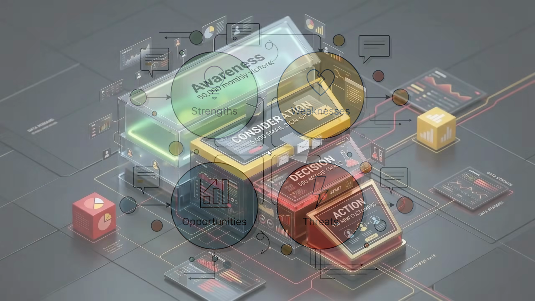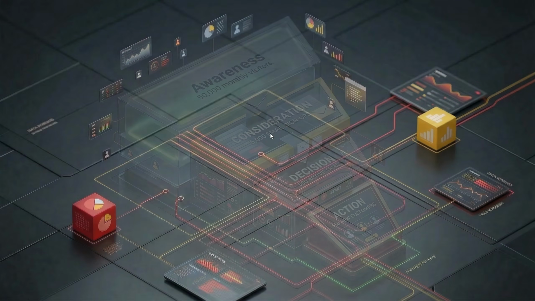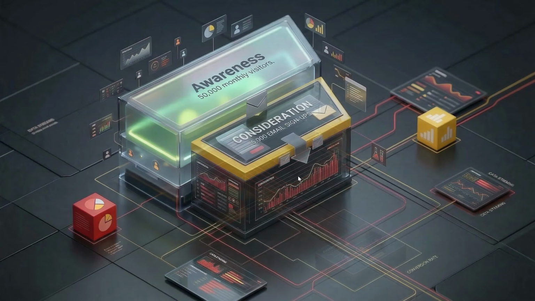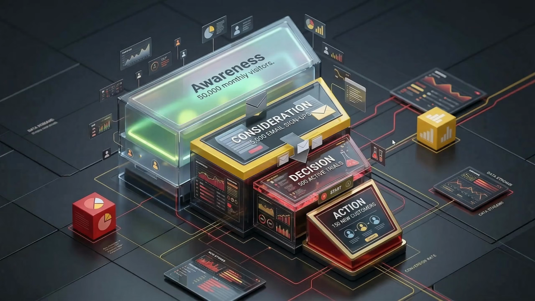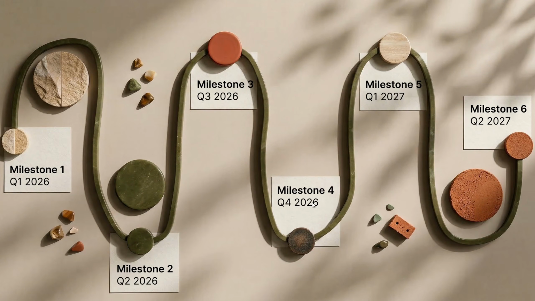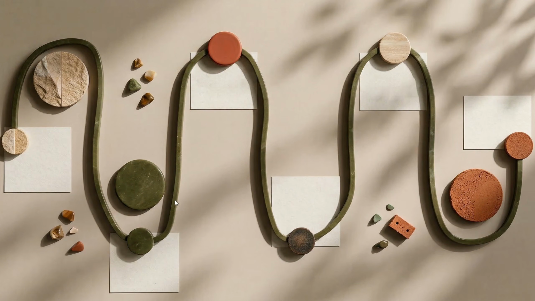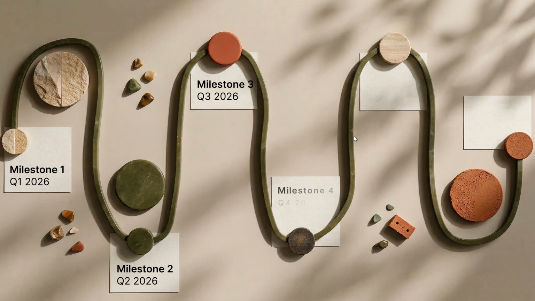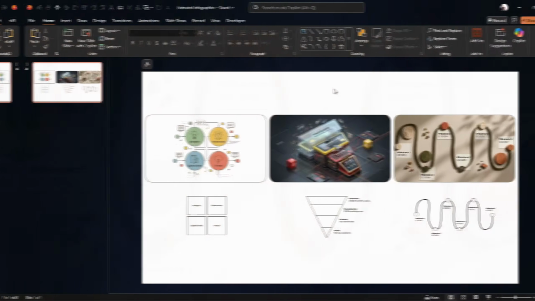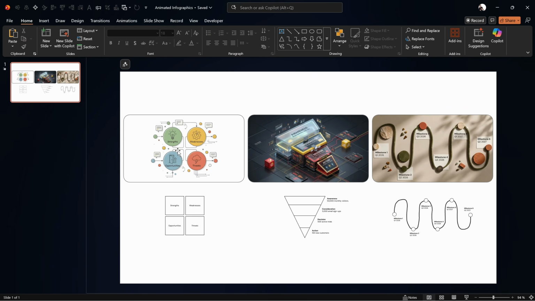In this case we have an animated SWOT infographic, or in this case we have this isometric 3D funnel that we can build step by step with PowerPoint animations. Or in this case, instead of all of these text boxes visible right away, we can use PowerPoint animations to reveal them step by step. So let me show you how you can do that as well. Let's go. Okay, so first of all, let's start with this SWOT infographic.